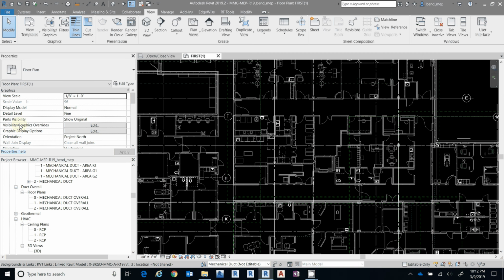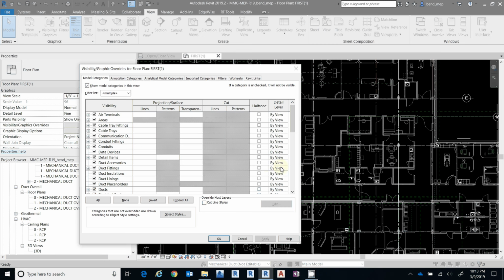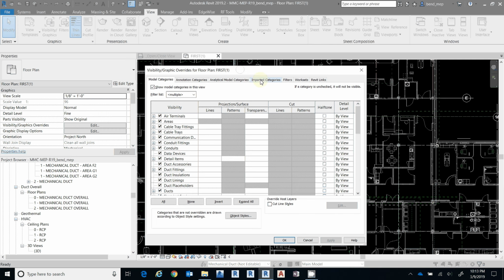So over here you have visibility graphic overrides. So this is a really important menu. We use it a lot. So you can either go into properties and click on edit, or you can use a shortcut VV or VG. So if you go VV, it pops up here. So you have all these different categories that you can turn on and off. You can change your detail level, and you can override certain things. So this is a really powerful menu.